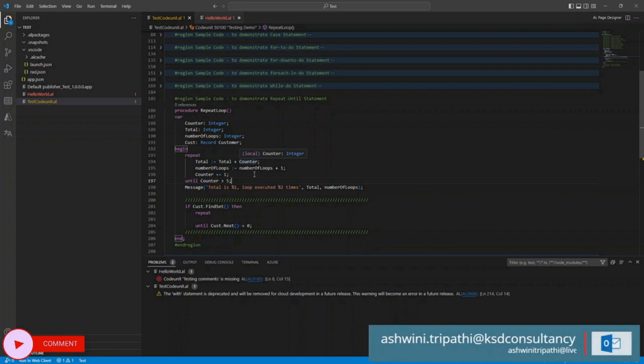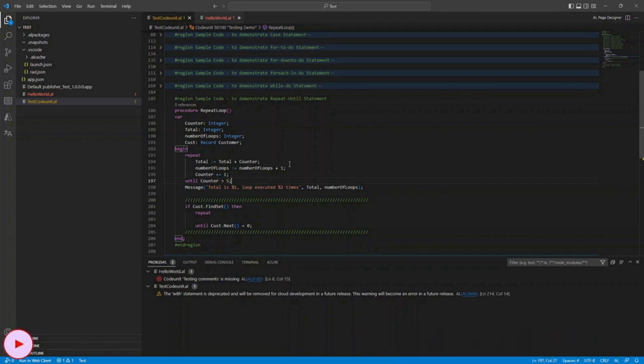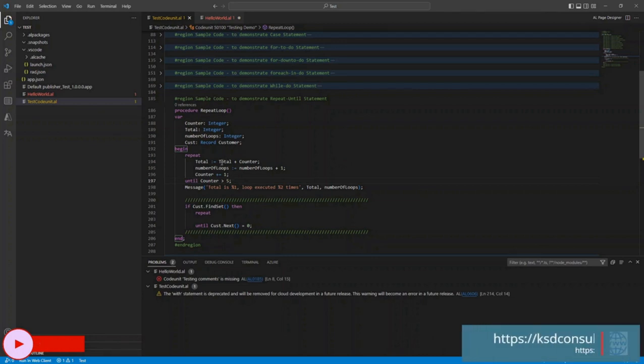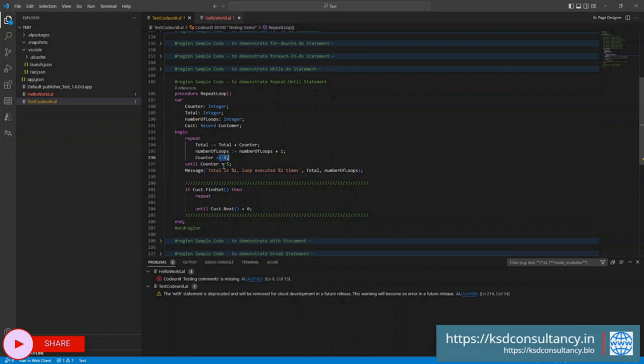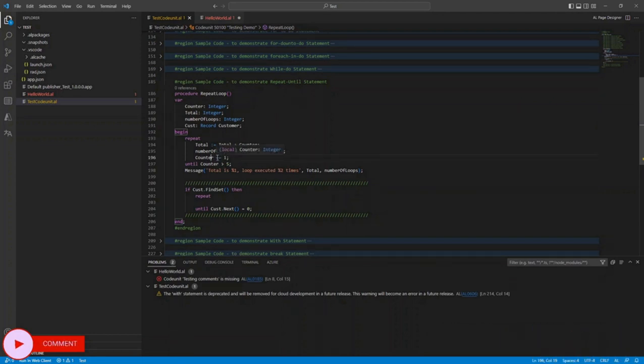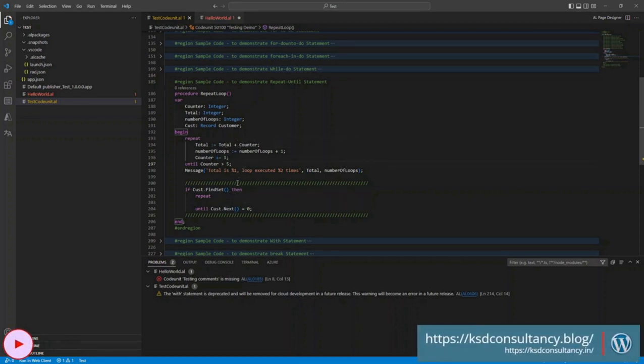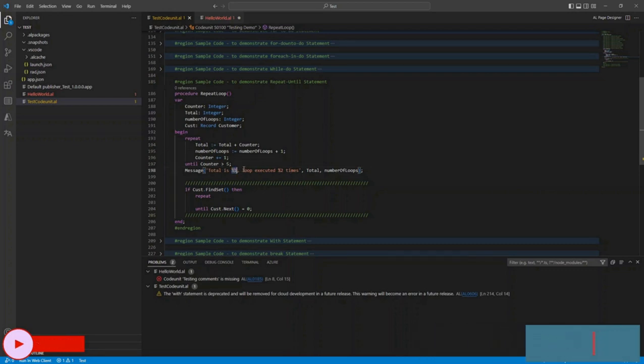So you will be having 0 plus 1 plus 2 plus 3 plus 4 plus 5, and when after 5 plus 1, 6, it is greater than, then it will exit. So basically 5 times you are adding that, and once this loop is over, you will print the value of total and number of loops.